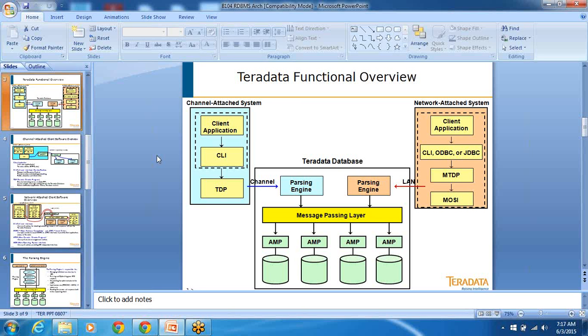In terms of the Teradata architecture, it is going to have three basic components. One is called the PE, Parsing Engine. The other is the message passing layer, which we'll also call BYNET. And the third one is the component called the AMP, Access Module Process. So these are the three primary components in the Teradata architecture.